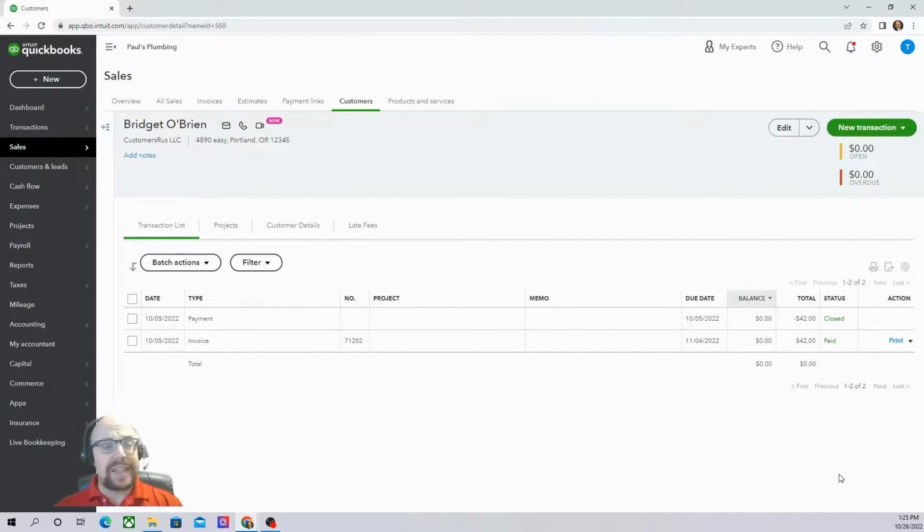So that's the very basics of how you send invoices, receive payments, or perhaps receive payments and immediately issue a sales receipt. Again, that's in case there were no invoices sent.